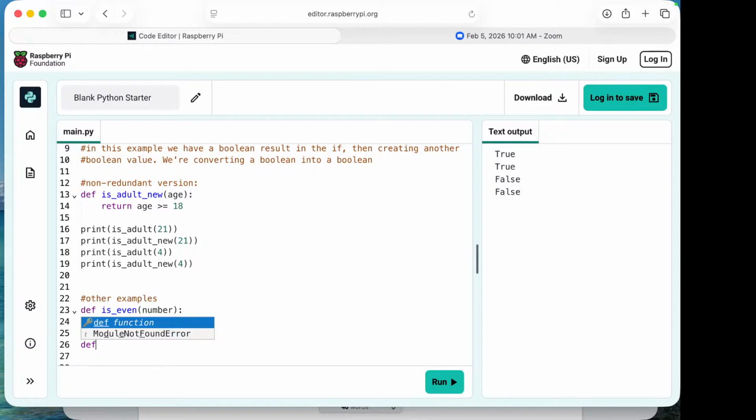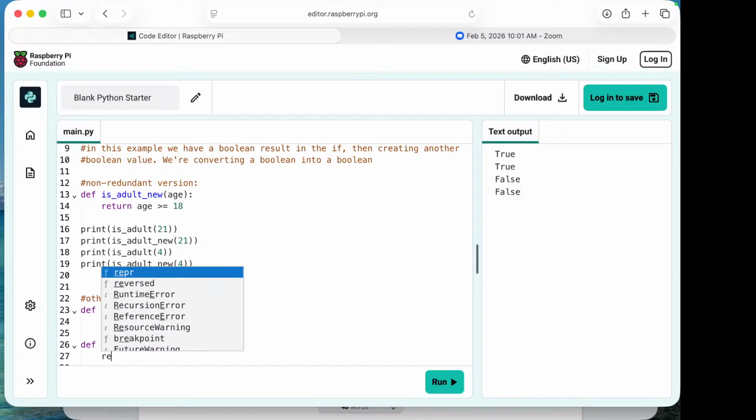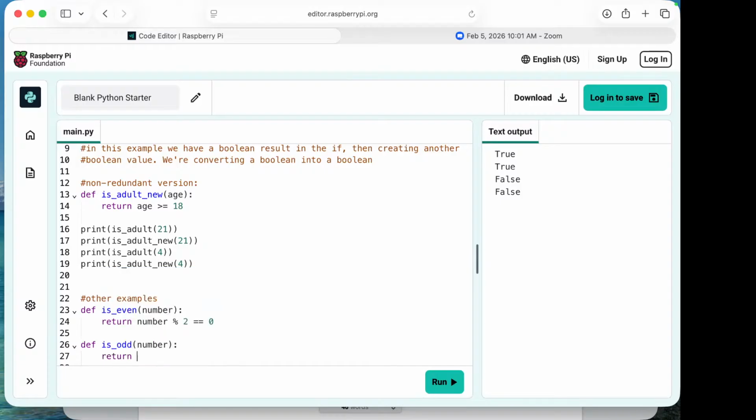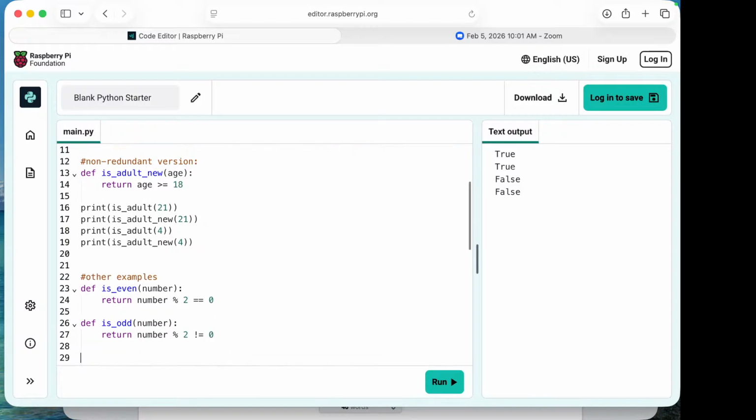You can also do a similar one where it's like is odd. We're all odd. Number, and we can say return number modulus 2. Oh, that's the wrong one. Modulus 2 not equal to 0, and that will return if it's an odd number. So that's another couple of examples. And obviously, literally any if statement can be put in that.